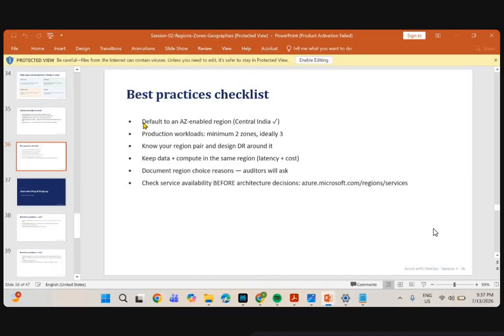These are some best practices and defaults for an Azure-enabled region. Based on the geographical condition, Azure itself suggests the recommended regions, such as Central India. Production workloads should use a minimum of 2 zones, ideally 3 zones. Know your region pair and design DR around it. DR means disaster recovery design.